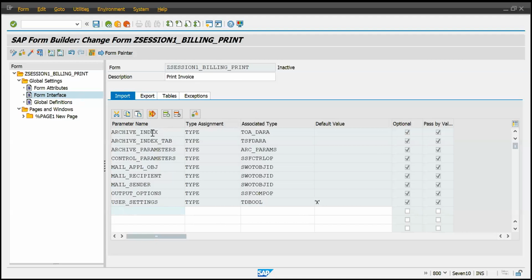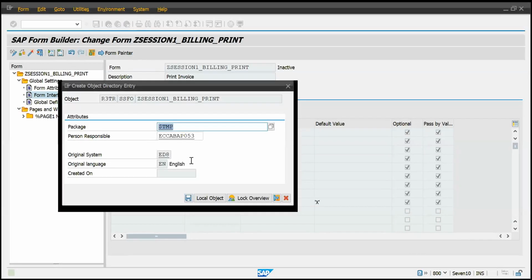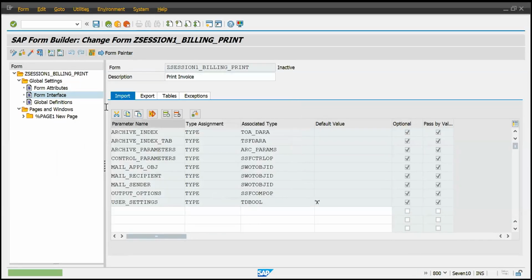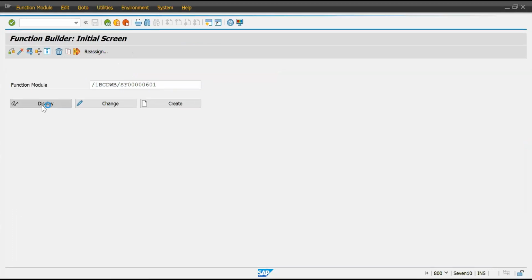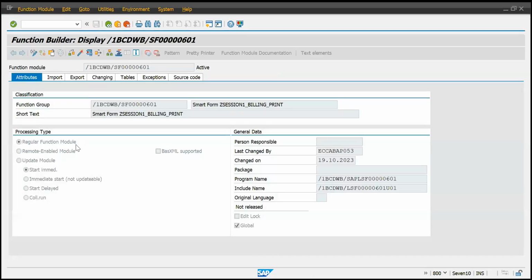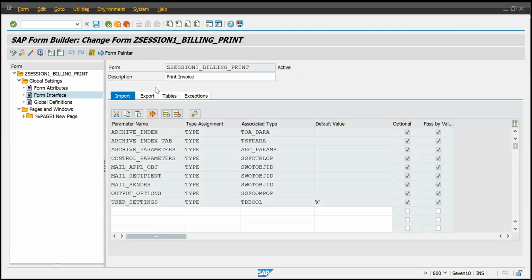This behaves such that whenever we save and generate it, if I simply activate it, it generates a function module automatically. That's the reason we call it an interface. If you go to display mode and the attributes over here, you see it's a regular function module created for a smart form, and we have to call this smart function module from the program. It acts like an interface: we call this, and then the smart form is called. These are the standard settings already. We do not touch these settings.